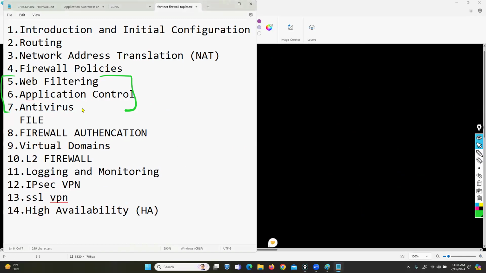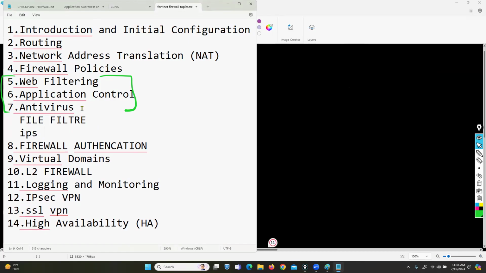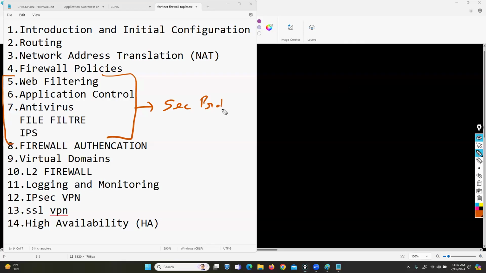It's called file filter, file filter, IPS concept, IPS. So these are called, everyone, next generation firewall features. Or in a Fortinet firewall device, you can say security profile concept. Security profile is a common concept. You can use the same concept in any next generation firewall device. These are next generation firewall features, security profiles.